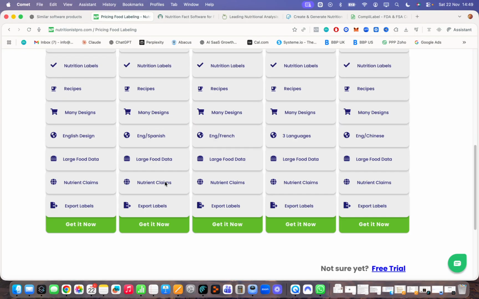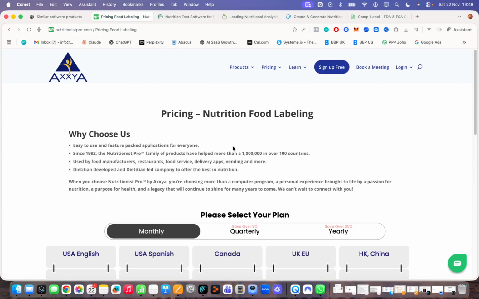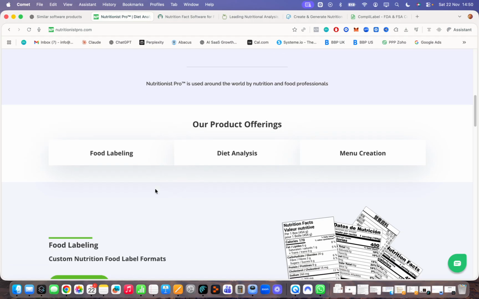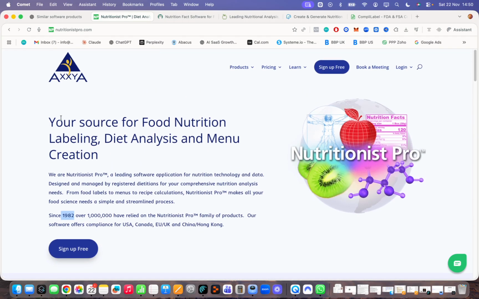Okay, very basic sales letter. It wouldn't be difficult to make a much better sales letter than this. It would be very easy. I'm not trying to attack anyone, but this would probably be an example of one of those dinosaur products. Since 1982, over 1 million have relied on Nutritionist Pro. Do you know what I mean? 1982, it's almost as old as me, and it feels it as well. This website feels like it was made in Lord only knows when.